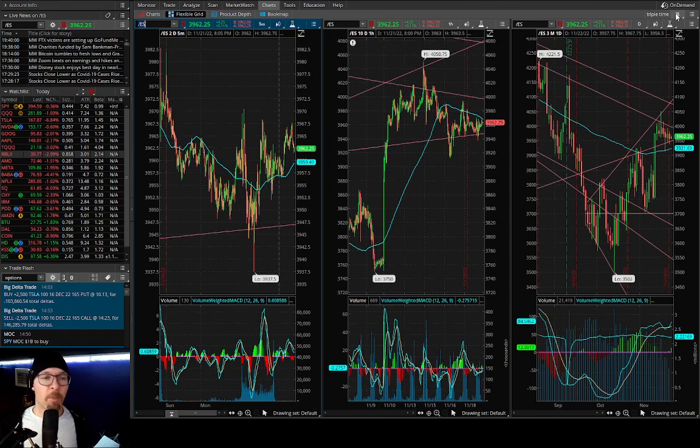Now, I don't use this triple time all that often, but you can see what I've done here. They're all pointing at ES, which is also the E-mini S&P, same as SPX, related to SPY. And I've got these all set to different time frames. So the 5 minute, the 1 hour, and the daily.